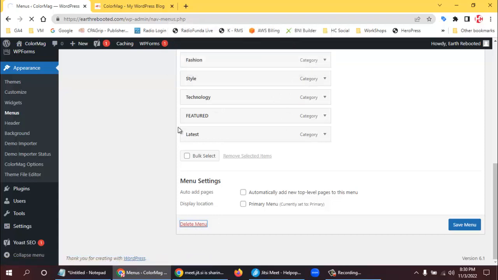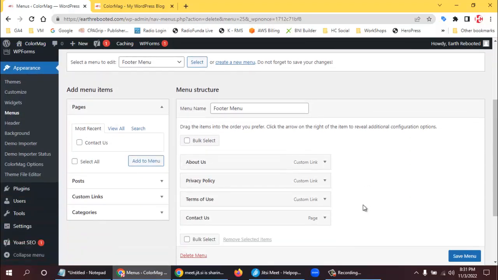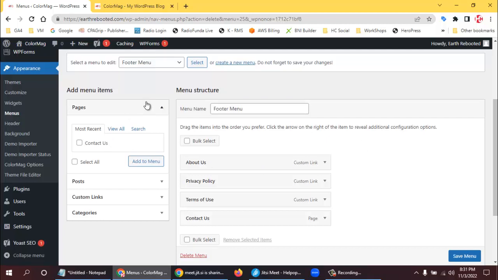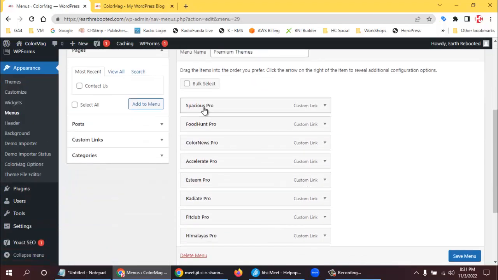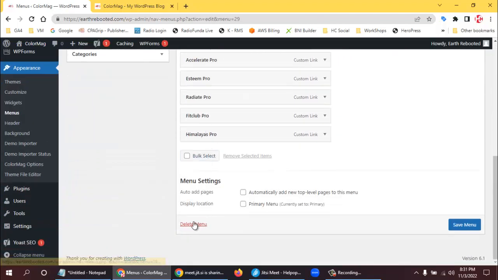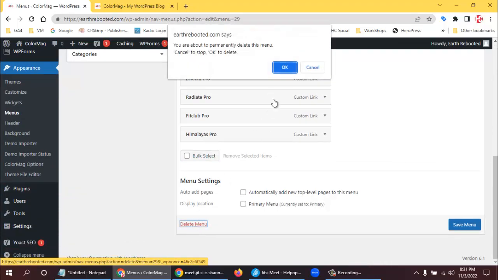be deleted. And what I will do is, okay, so about us, privacy policy, terms of use, contact us, this I will keep. So this will come up in the footer, so that I can keep. So I need to create a new menu. So I will create a new menu, say like over here, say premium themes. So I'll select this premium themes, and I will need to delete this menu also. This is all not useful for us because this is all dummy content.